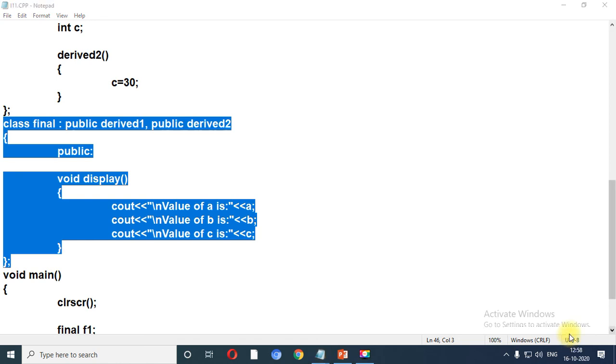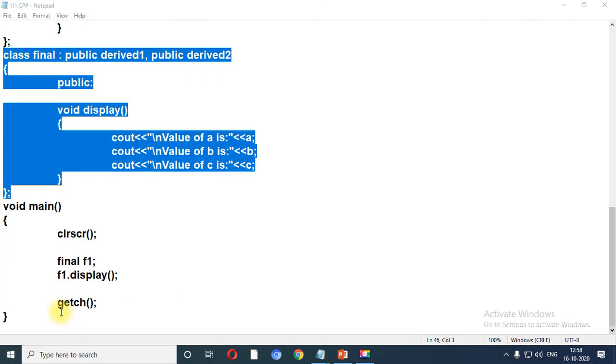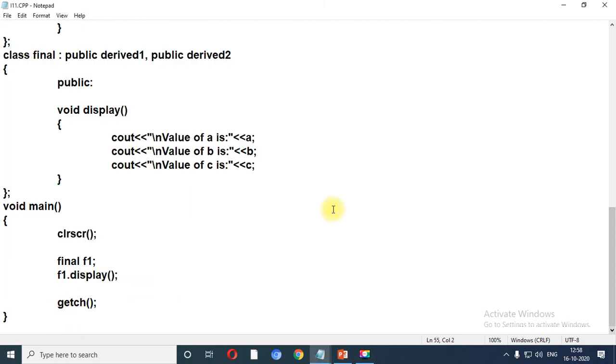You need to write up till class final. Let me scroll down the whole program. So this is the program which you need to write in the journal. This is the second program which we have performed and which represents the concept of virtual base class, or you can say this is the complete hybrid inheritance.